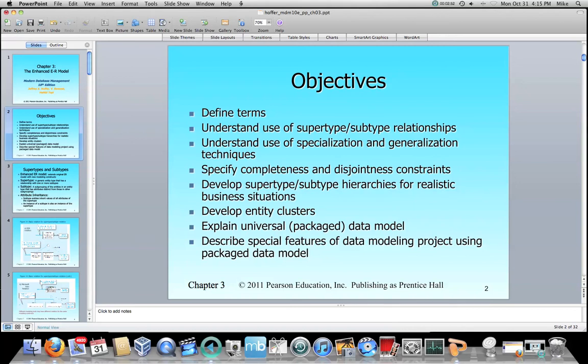But we could go out as a university and buy a packaged data model. So we don't have to build everything from scratch. So that's what we're going to cover in this chapter. And that is the end of the introduction and objectives of Chapter 3.